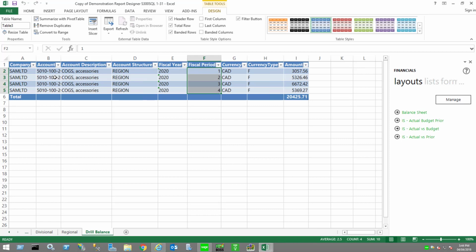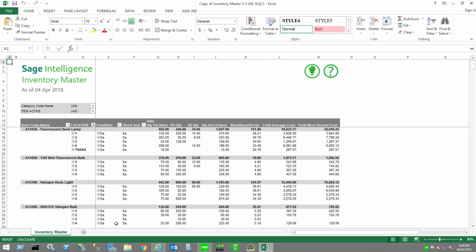Anybody who's used to Excel will also appreciate a table structure. This data is only giving us four lines of data, but you can imagine that yours would probably have more. And so to be able to use the table format from Excel will help, again, to slice and dice that data much quicker. The other Sage Intelligence report is the Inventory Master.